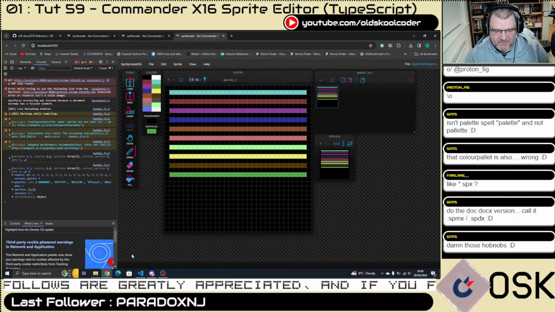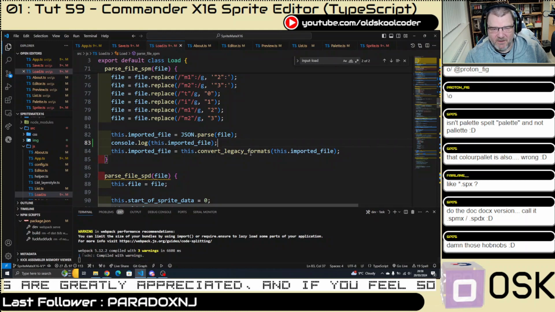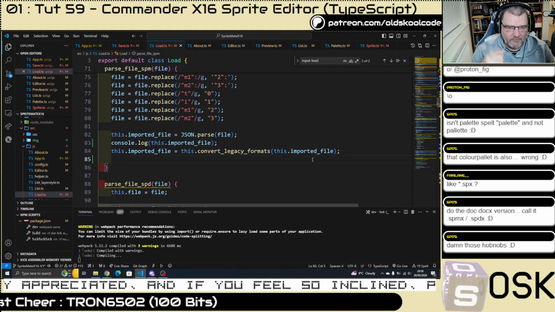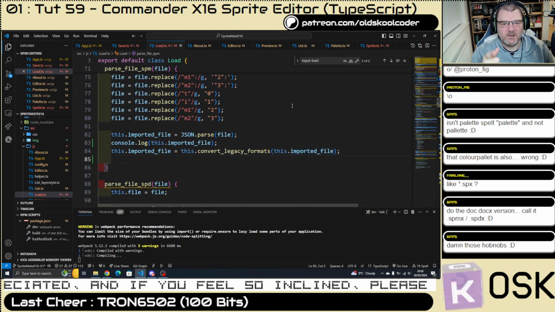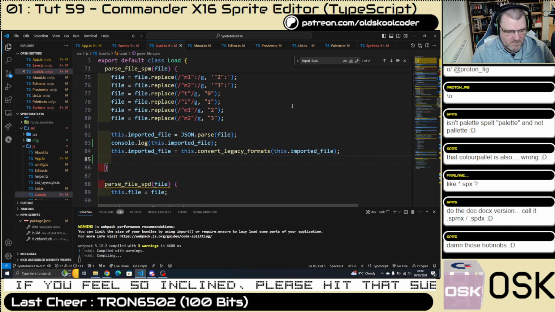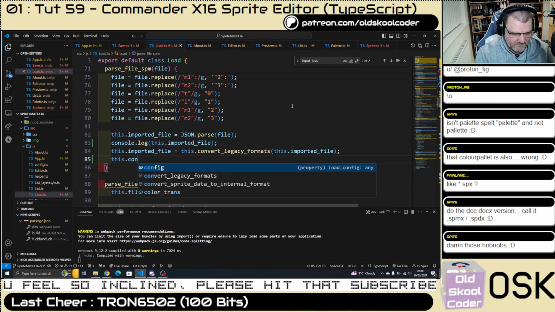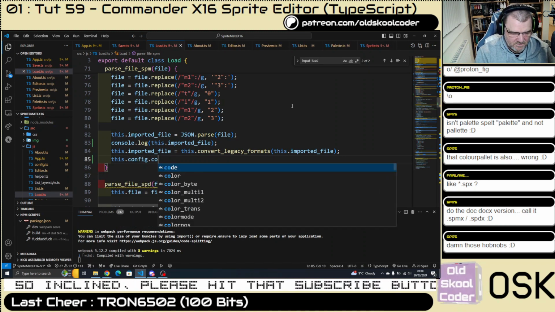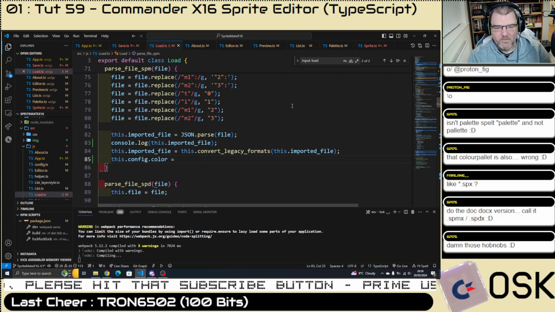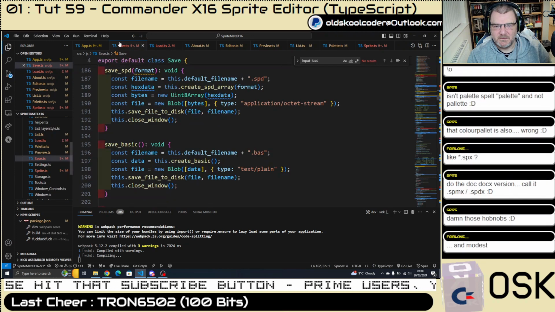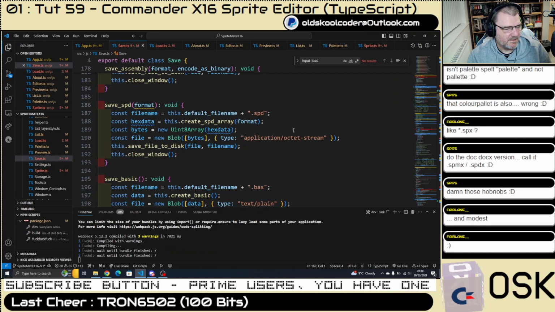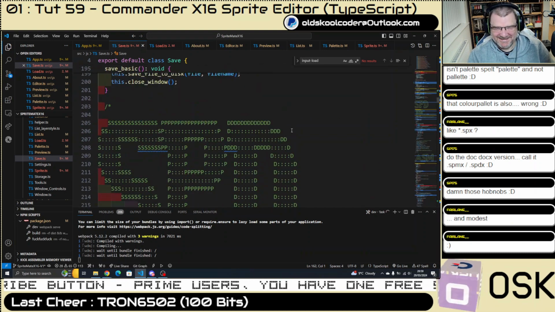Right, so we need to just now apply the colours. Refresh. We need to apply the colours. So this.config.color equals... where's the save? What did I call it? And modest.